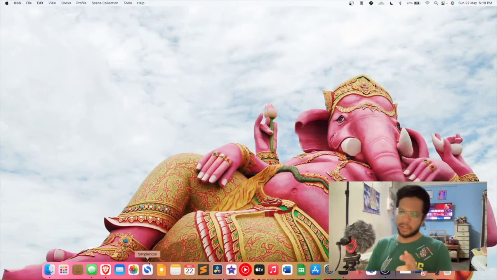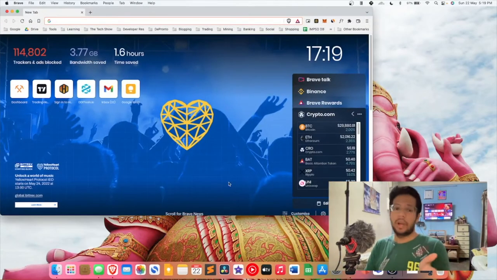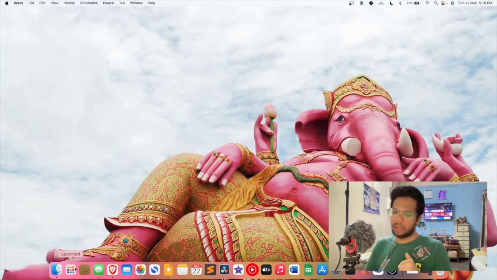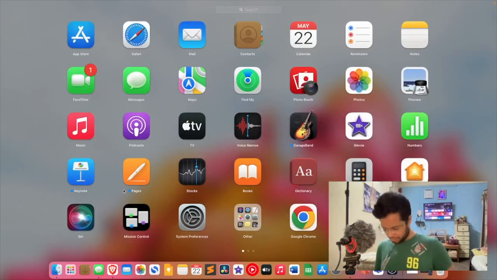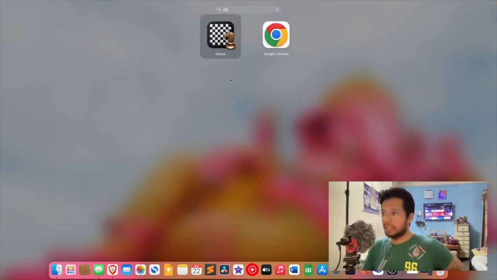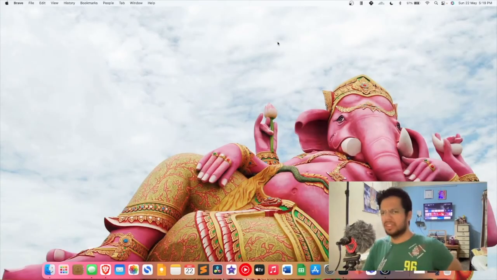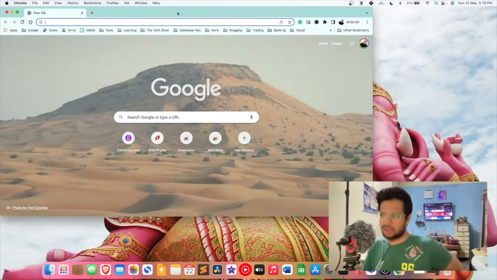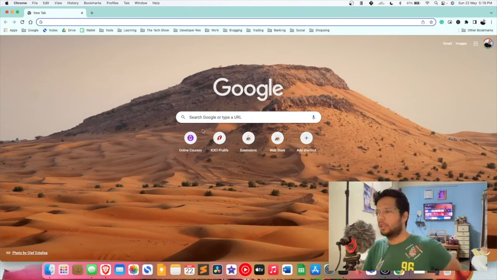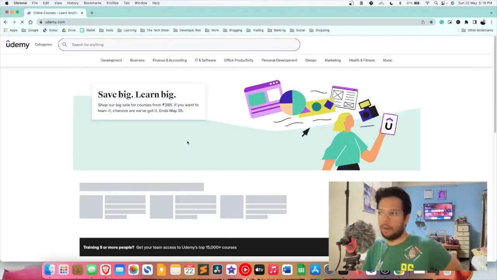All you need is a web browser, but sadly you can't use your favorite browser. Like mine is Brave, but I can't use that. You need to use Chrome because we're gonna use the Chromecast feature, and for that we need to use Google Chrome. This is a little bummer because I like to use Brave, but no worries. So just log into udemy.com.